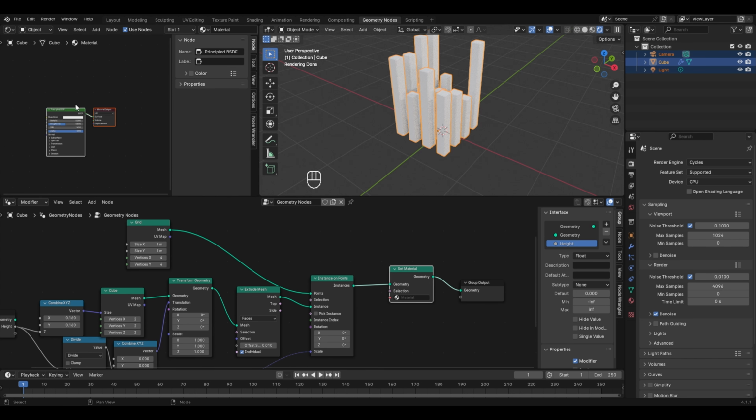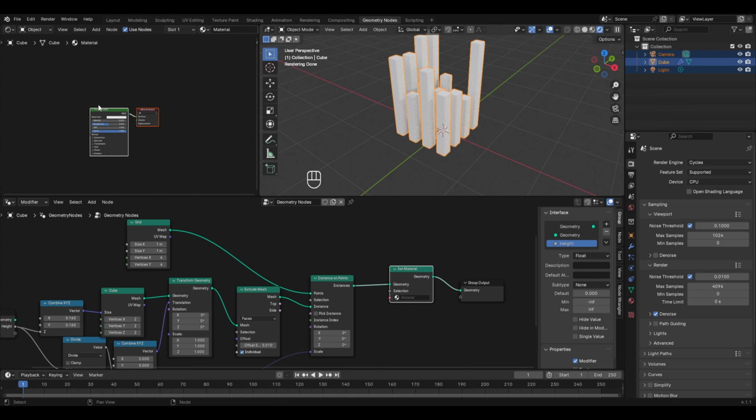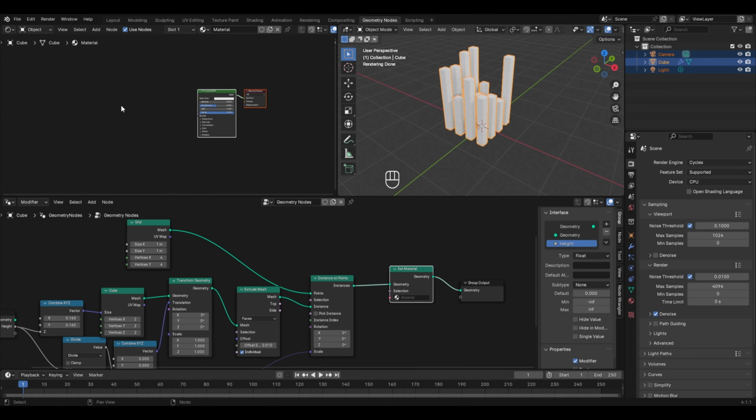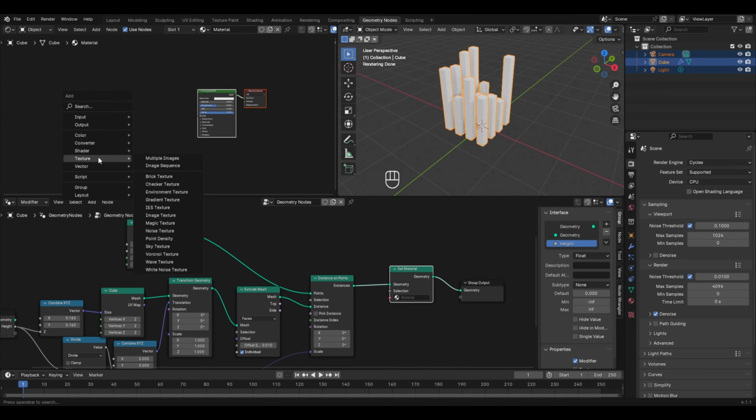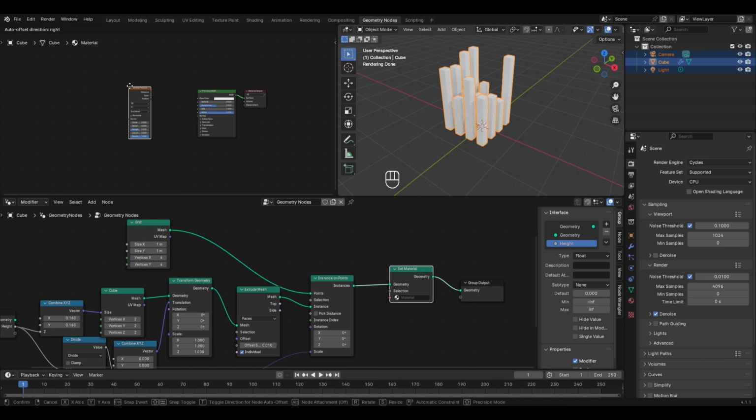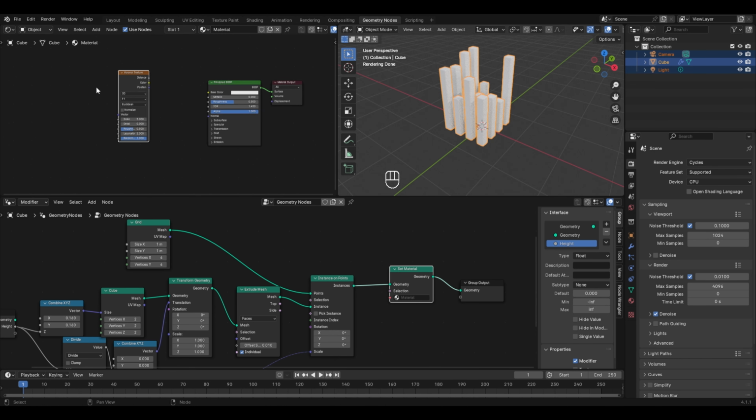Now we basically need to create a texture which will make it look like there are actually some windows on these buildings. To do this, we'll be using the Voronoi texture. So press Shift plus A in the shader editor, go to texture and select the Voronoi texture. Let's place it here, and to get the input and the mapping nodes, simply press Ctrl plus T, and here we have the input texture coordinate and the mapping node added.